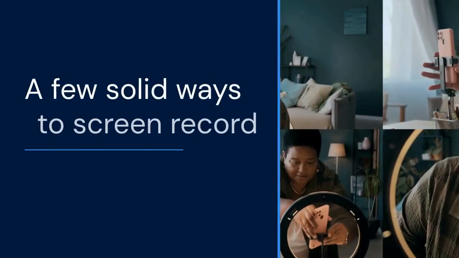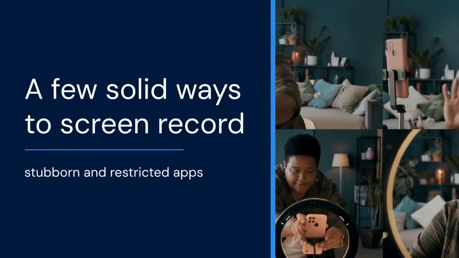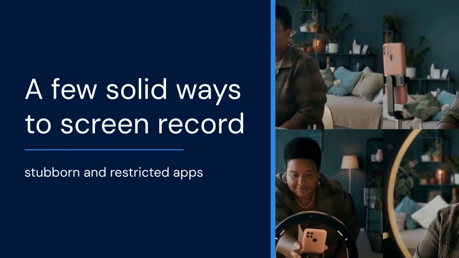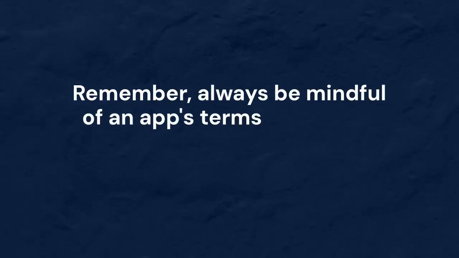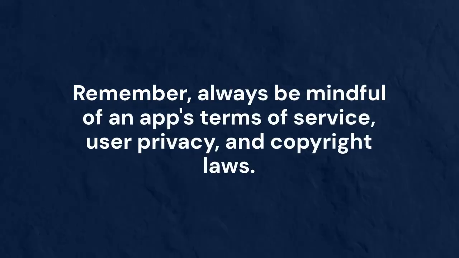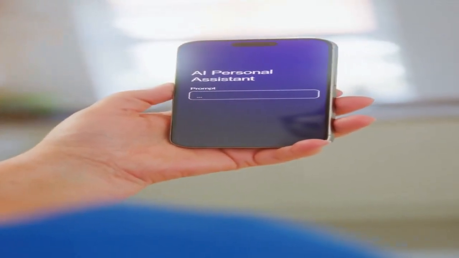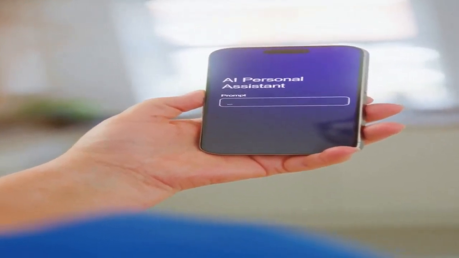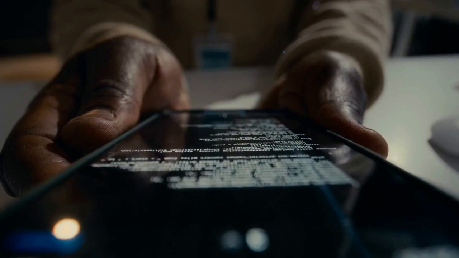So there you have it, a few solid ways to screen record even the most stubborn and restricted applications. Remember, always be mindful of an app's terms of service, user privacy, and copyright laws. These methods are best used for legitimate purposes like creating helpful tutorials, documenting software bugs, or for personal, non-distributive use where permissible.